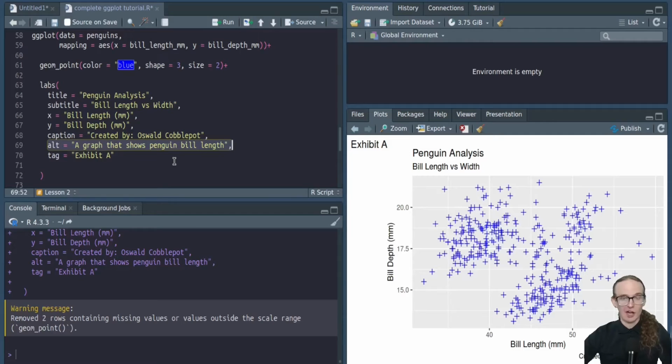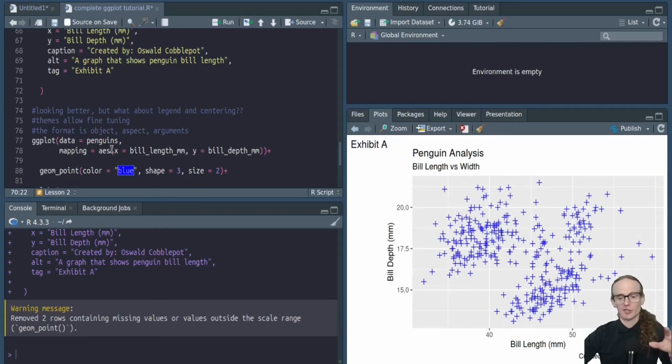Now, we also have the option of adding alternate text, right? So you can't see it here because it's alt text, but we have the alt text. And then lastly, we can add in a tag. Honestly, I probably wouldn't use the tag a lot. I would probably just do the title and the X and Y axis, but maybe you need to add in a number. Maybe you need to add in something else, right? You can use the tag for that. Okay, so that's looking pretty good, right? But there's still a few problems.